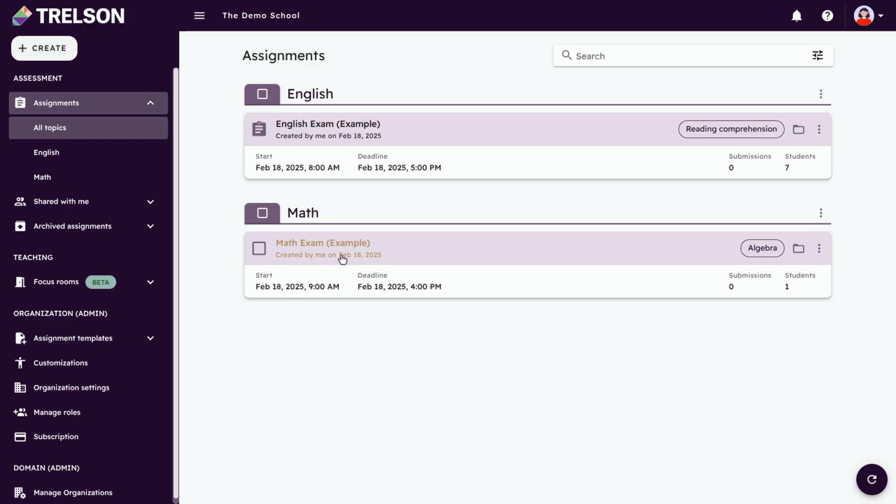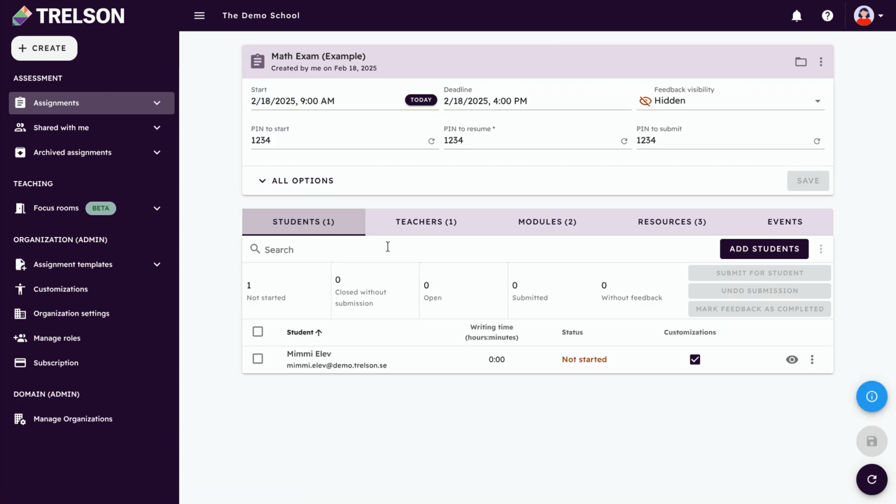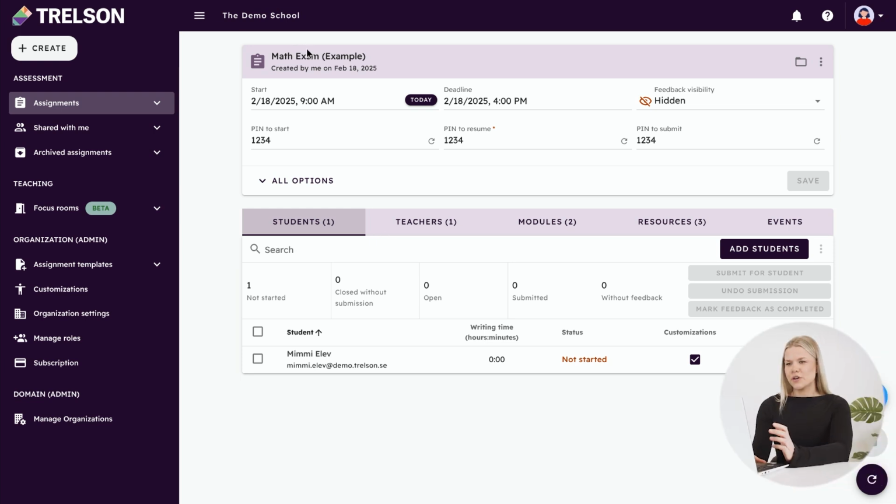So I thought that we would take a look at the math exam that I have here. Trellson can of course be used with any topic, but the math topic is really exciting if you ask me. So first off, we have the title of the exam. In this case, I just called it Math Exam Example.